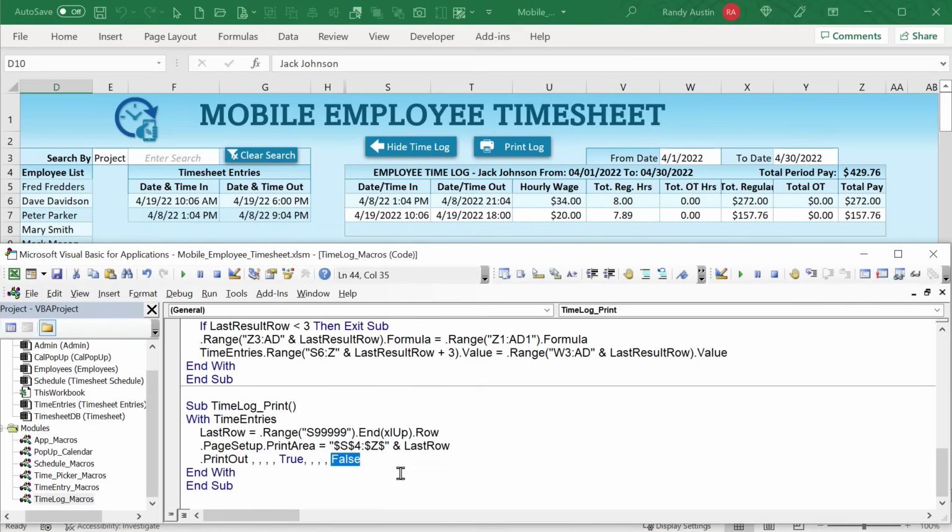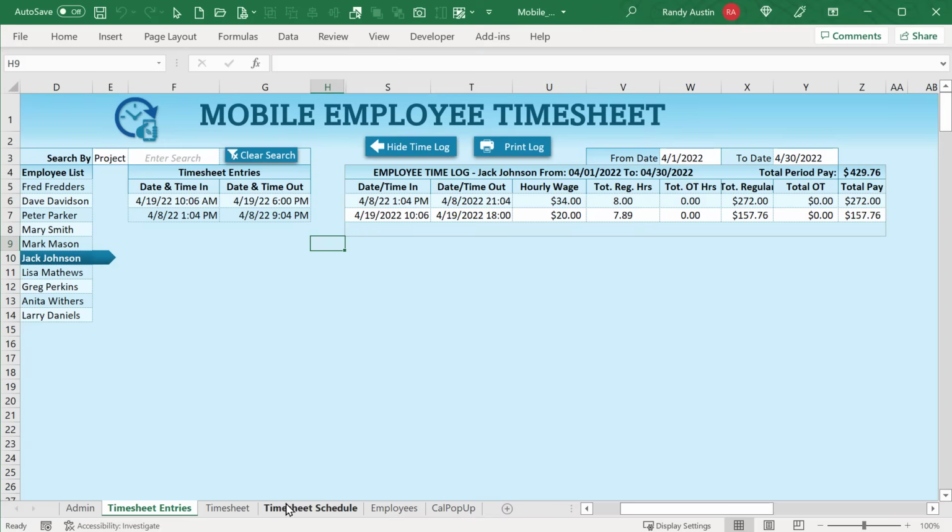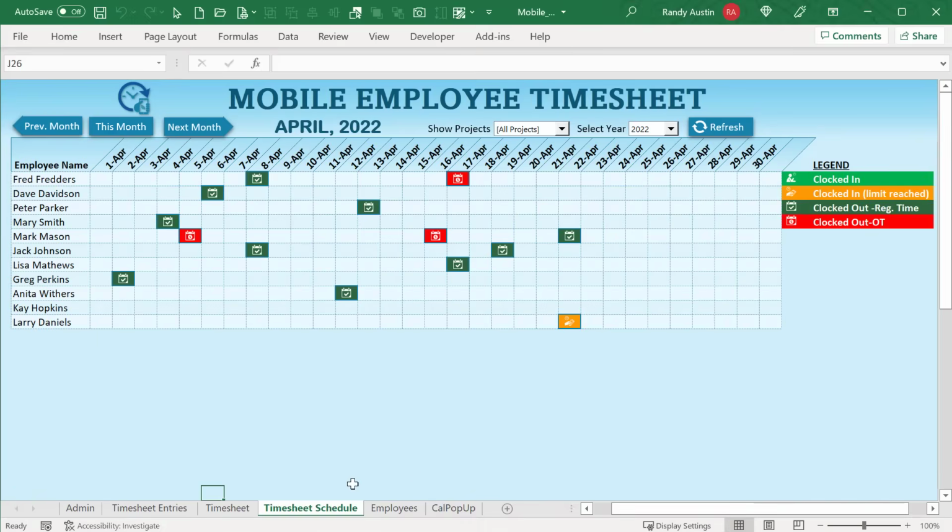All right, let's go ahead and do this. Before we get to this time scheduler, we're going to go over that. That's a relatively easy macro. There's one more thing that I want to show you on the application before we go to that.